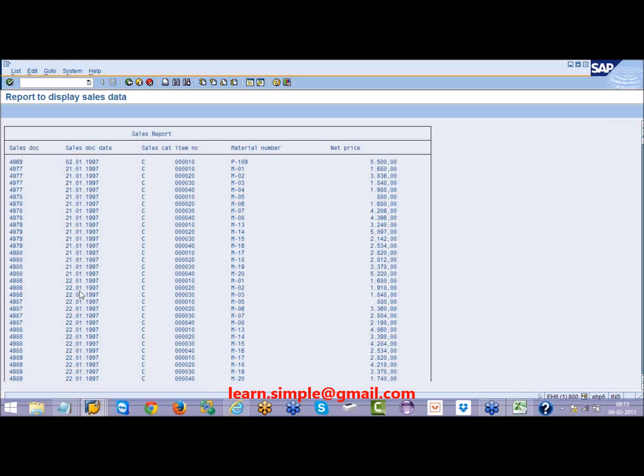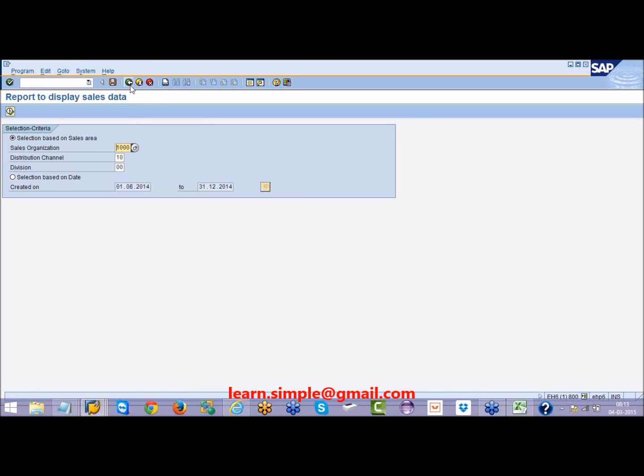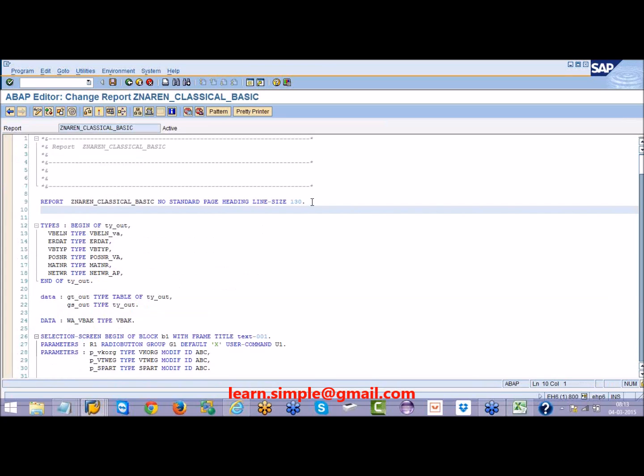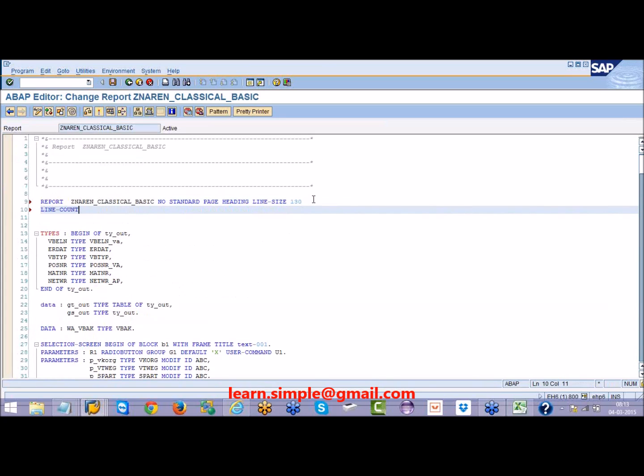Now the next thing is, see, if I scroll down this output, all this output is on one page. For example, tomorrow for printing purposes, you want to divide this output into a different number of pages. Then there is an option for you. On the top here you can say, after line size 130, you can say line count, maybe 30 lines per page. Out of these 30 lines, 3 lines will be allocated for my footer. As of now, we have not given any footer for our report, right?